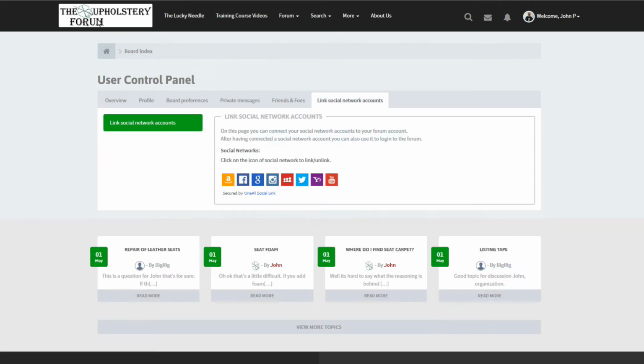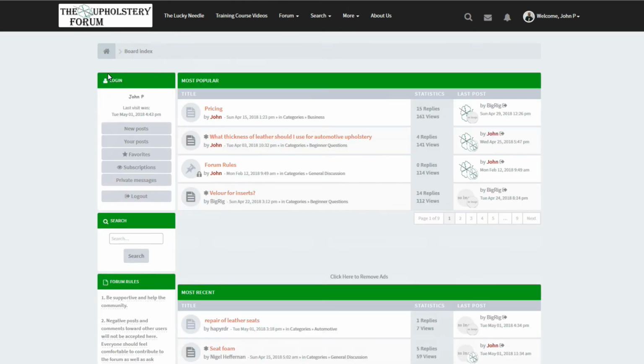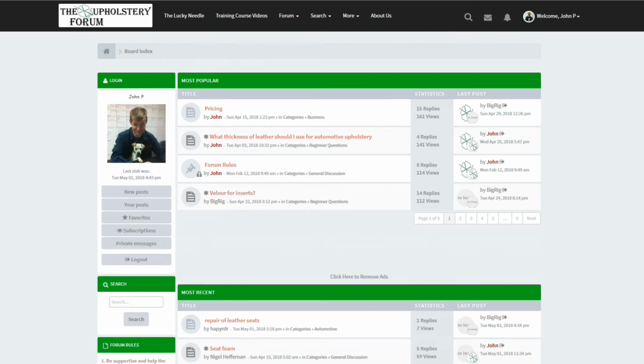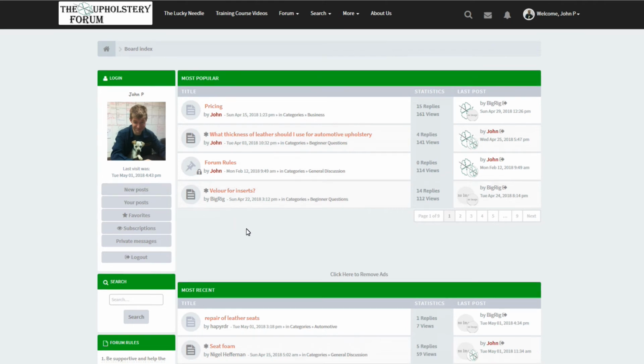Alright, so let's go back to the home page here, and I'm going to show you a few more things, and you guys are going to be ready to roll. Alright, so here on the home page, you have your little profile box here where you can access some of the other things that we already saw in the control panel. This new post here, if you click on this, it's going to take you to all of the new posts that you haven't seen before.